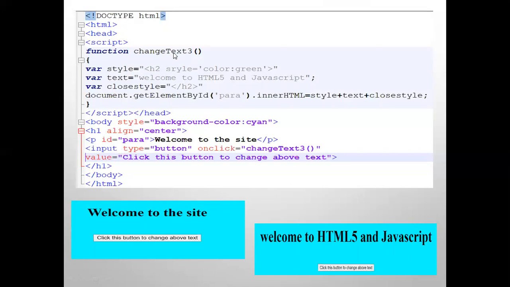So function name. This is just a name. Here also you can put anything. Function changeText3. This is because three text variables are declared here. Three things are to be merged and written as an output. That's why the name changeText3 is given to the function. So function name, and enclose the parentheses. Variable style. Three variables are declared here.